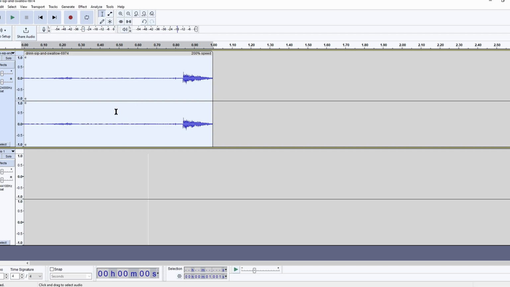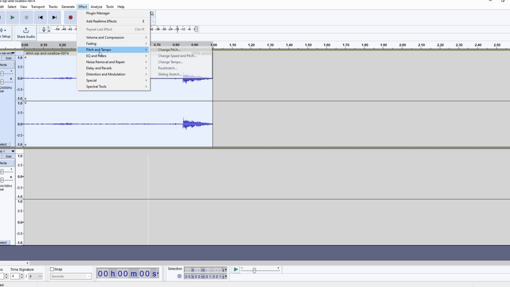Go to the Effects menu at the top of the screen. Go to Pitch and Tempo and select Change Pitch.